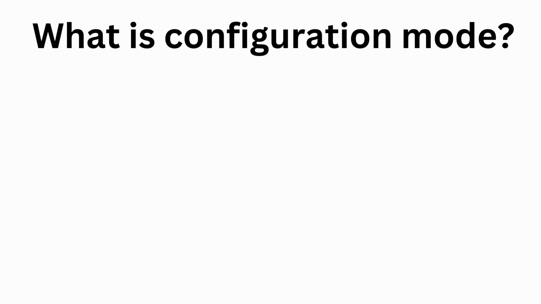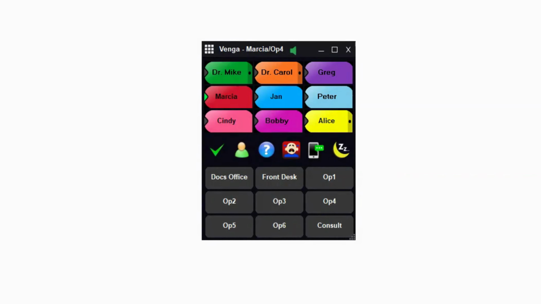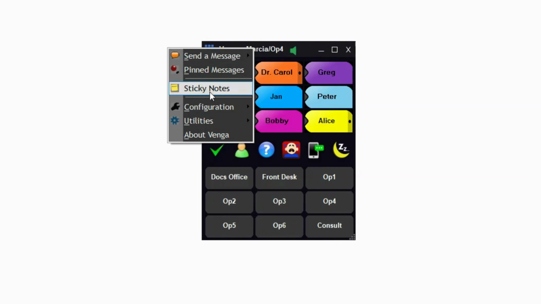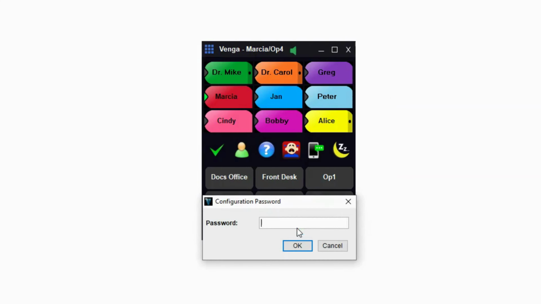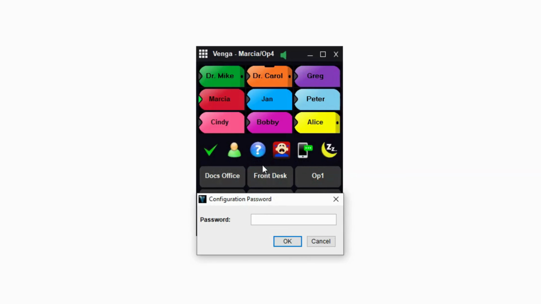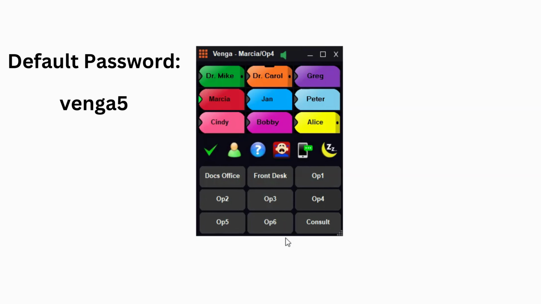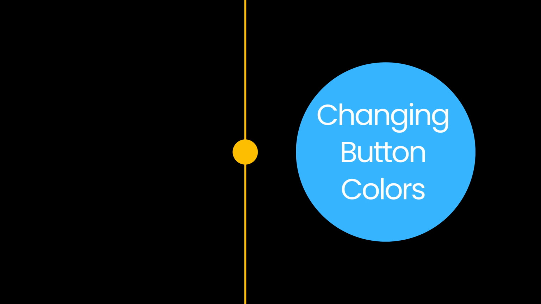Before we can make any meaningful changes to Venga, we have to enter configuration mode. Now, configuration mode is like the admin mode of Venga, and you'll have to be in configuration mode before you can make any major changes. There are two ways to enter configuration mode. The first is to go to the Venga menu, Configuration, and then click on Enter Configuration Mode. The second is to right-click on any user button and click on Enter Configuration Mode. The default password for configuration mode is Venga5. That's VENGA and the number 5 with no spaces and all lowercase.